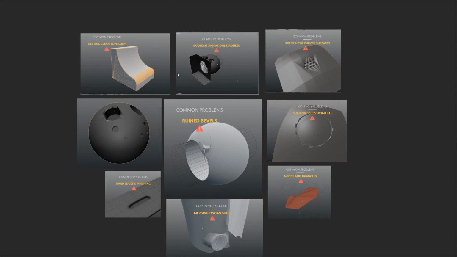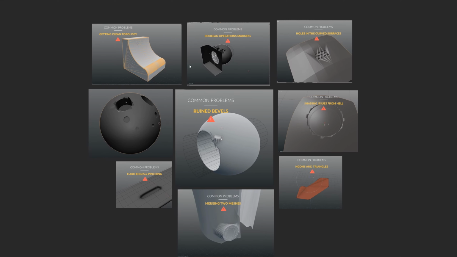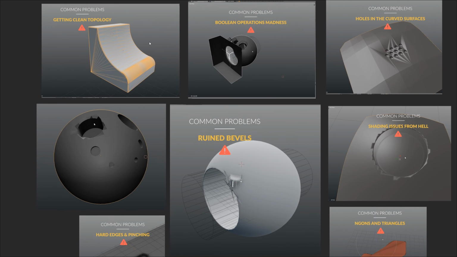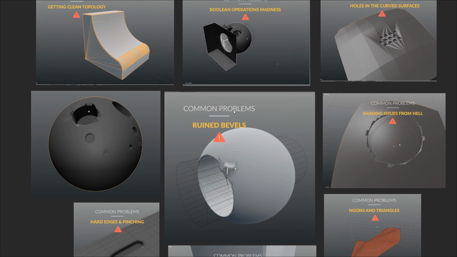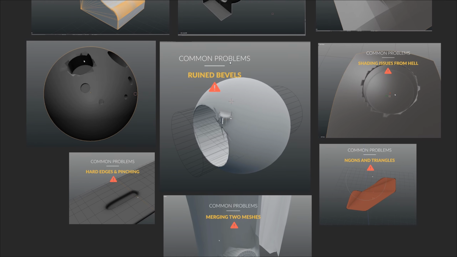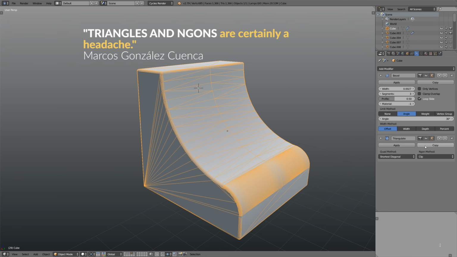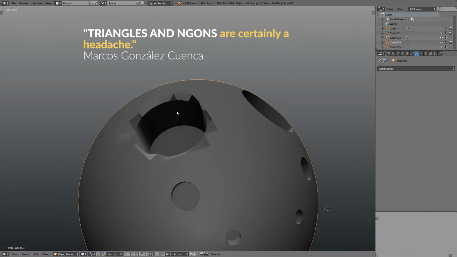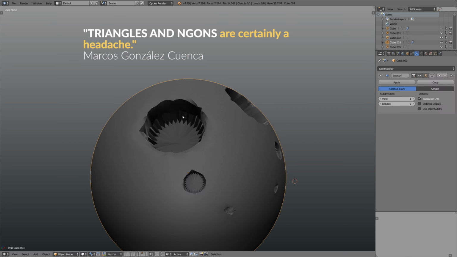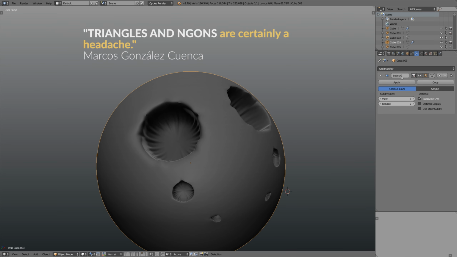Here is a bunch of the common modeling problems that you might have experienced yourself, and we want to give a huge shout out to people who shared their modeling concerns with us on Twitter and emails. So, triangles and n-gons are certainly a headache, and topology in general is a real head scratcher when you just start learning hard surface modeling.